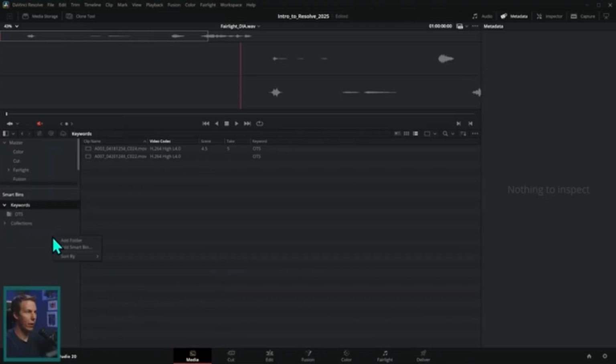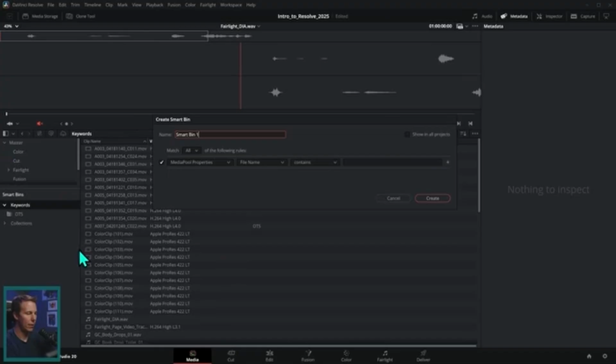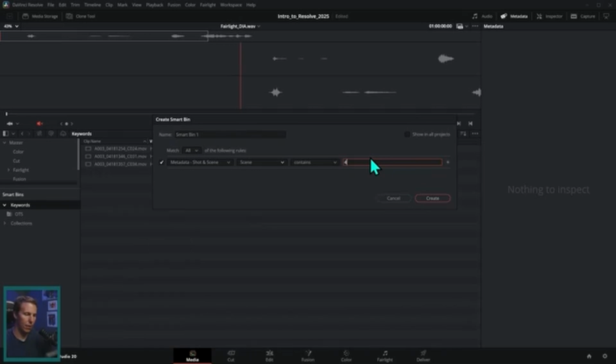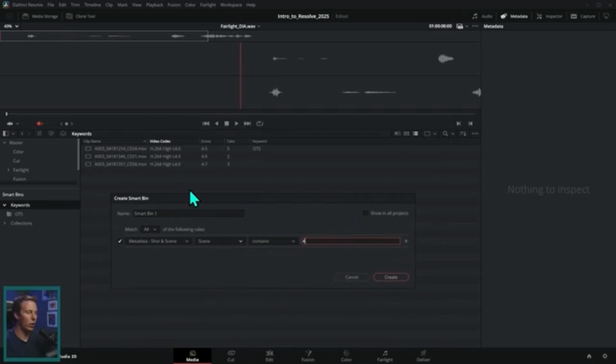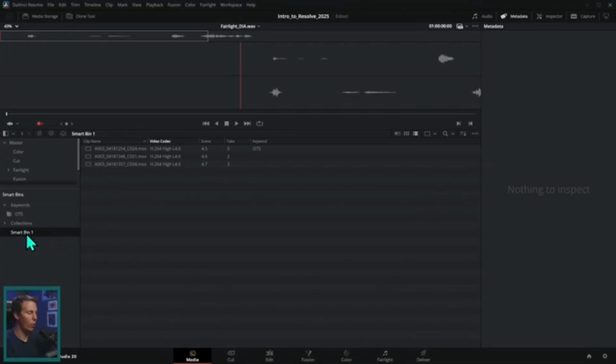You can even right click here and say add smart bin. And you can do a live filter based on all kinds of stuff. So media pool properties, you could even do things from a certain scene. If the scene contains scene 4, then that's going to only show scene 4. And if we hit create, then we have the smart bin 1, which we could rename scene 4. And you could have one for each scene. All kinds of stuff you can do with this.